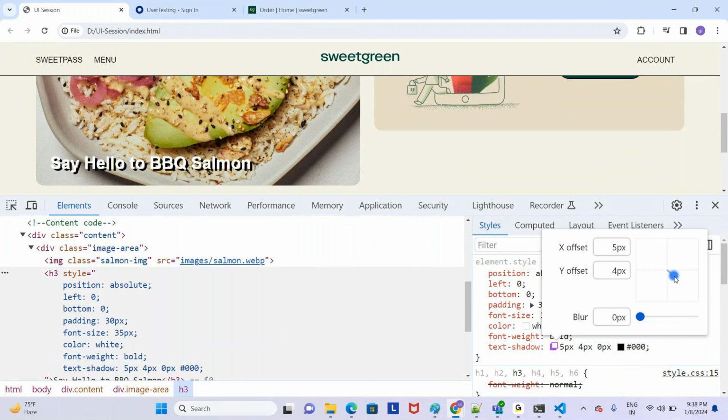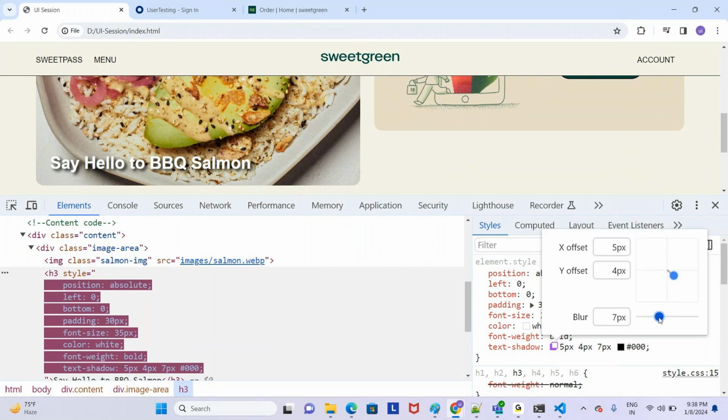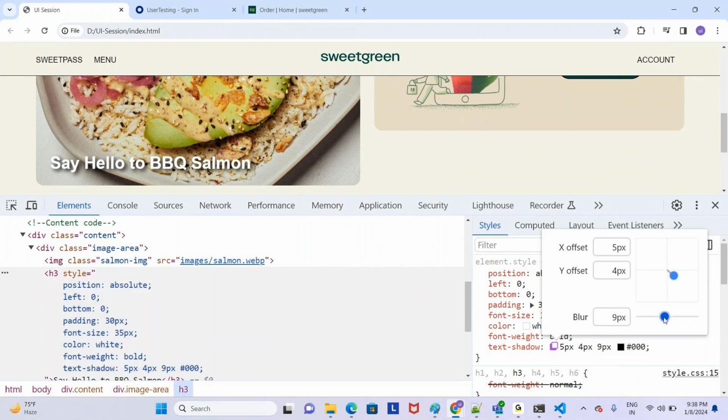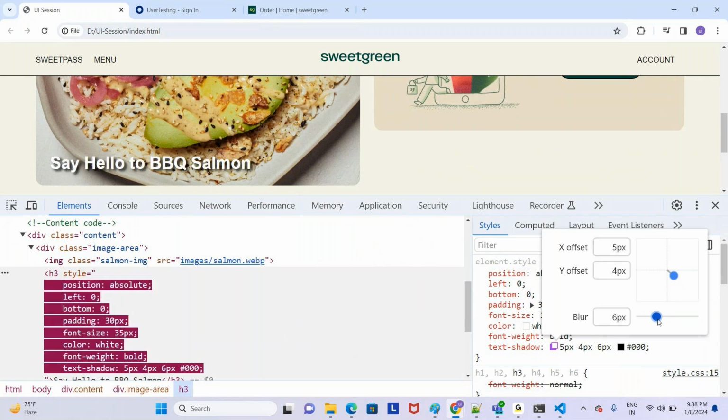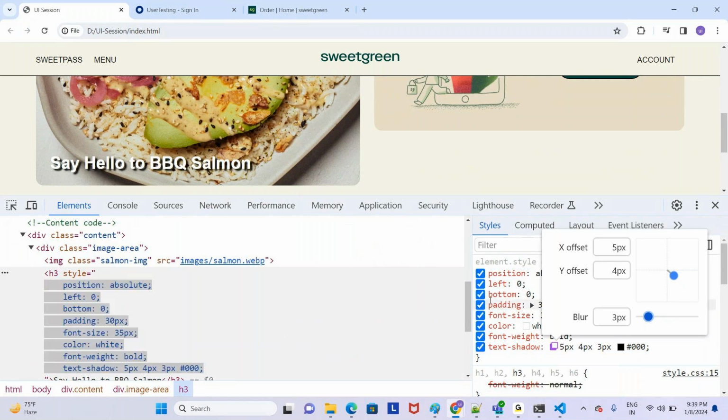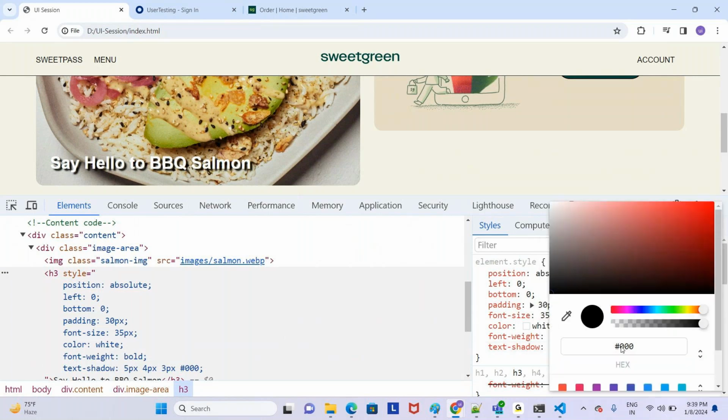And blur, now you can make more blur. Whenever you're adding a blur, it's not that you won't see the actual words. The real shadow will come. You just click somewhere around, and instead of this black color, you can decrease the color as well.